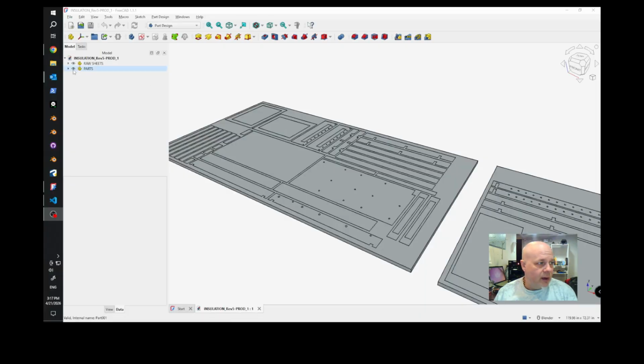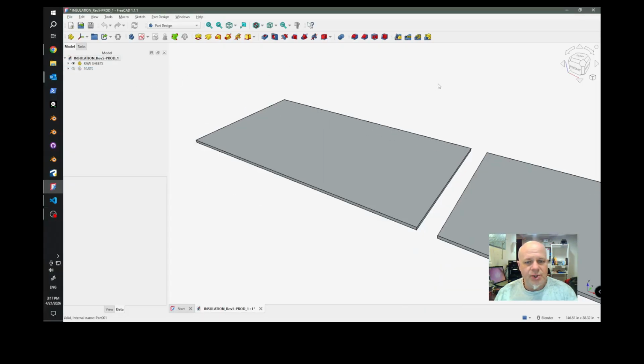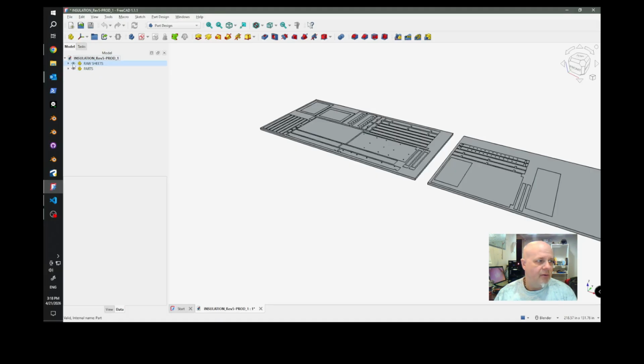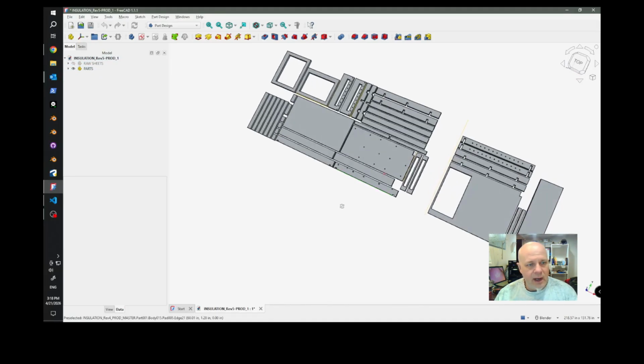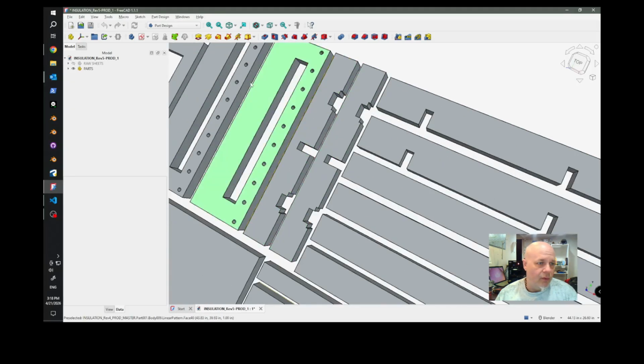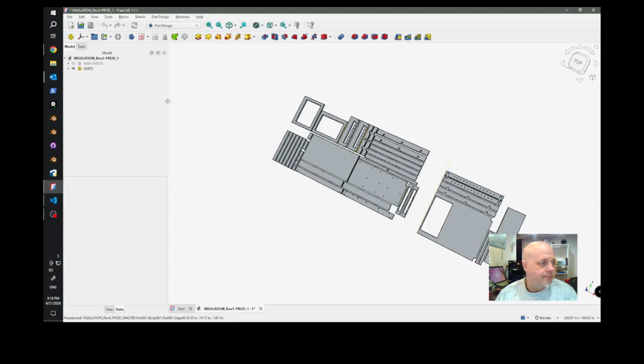I have set up my raw sheet goods as a part. I've added 2 bodies, and then I've created extrusions in order to represent the material. That's what's there. And then in the parts, I have all of my parts, and I've drawn them up. They're all parametric parts.